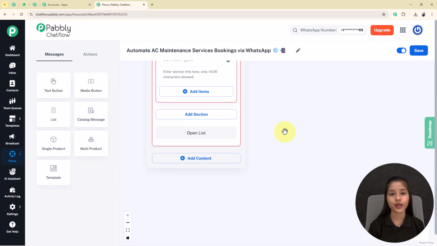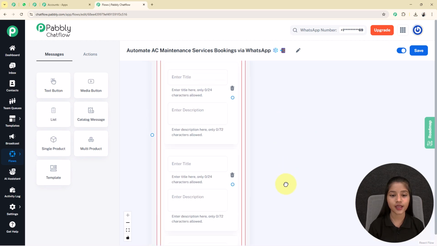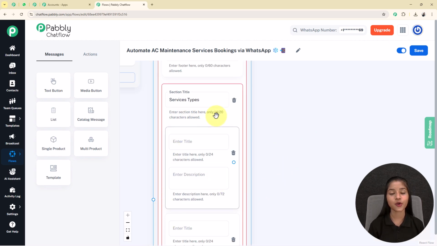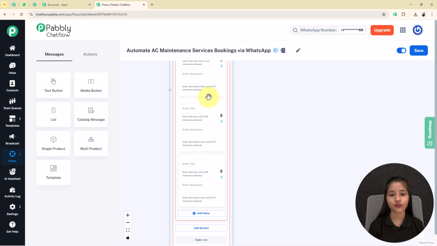After that I want to write the types of services. For that I am clicking on this add items button 3 times. Here I am going to add 3 service types, where in the first box I am going to write the first service type as AC general maintenance. After that if you want to write the description, then you can write in this enter description box. Here I am not writing it, so I am leaving this blank. After that I am adding 2 more service types in both of these boxes also, deep cleaning and gas refill.